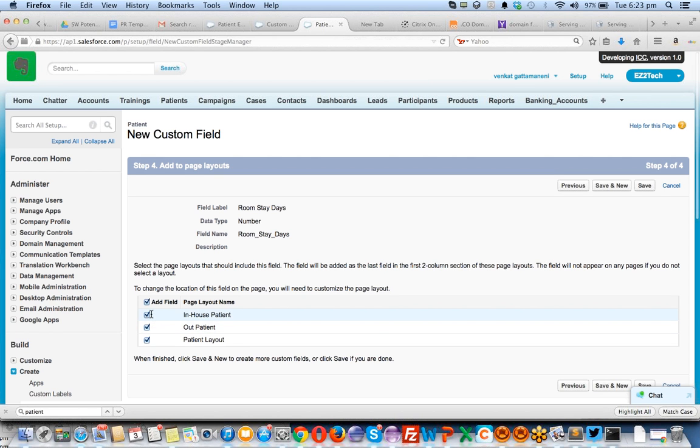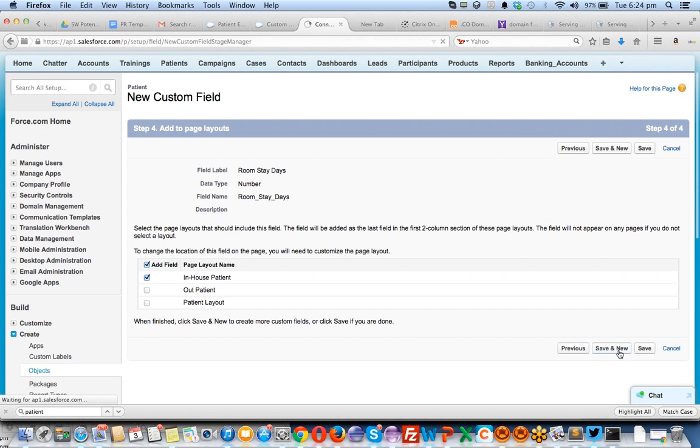Again, here are three layouts. I'm not adding to the other two layouts. I'm adding only to one layout. If I'm adding this field to this layout, it automatically adds at the bottom, at the end of the fields. Clicking on save and new.